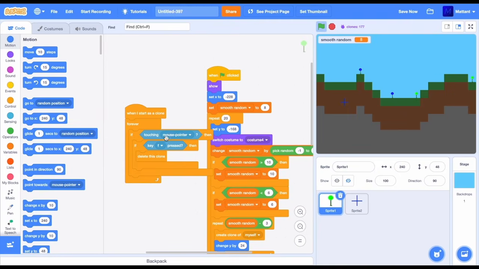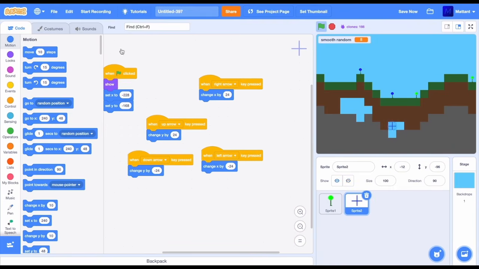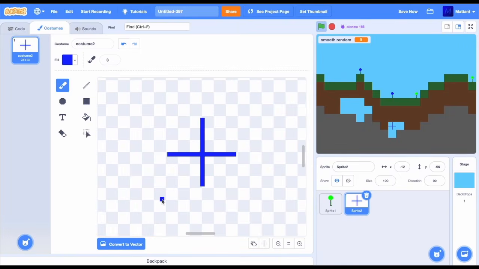We're going to change it, so instead of if touching mouse pointer, we're going to use this sprite 2 that we just created. And as you can see, we have not created that very well. We've kind of messed that up a bit. Let's just create it so it's a bit less thick. It's not going to touch the block as much. Yeah, I think that should do it.